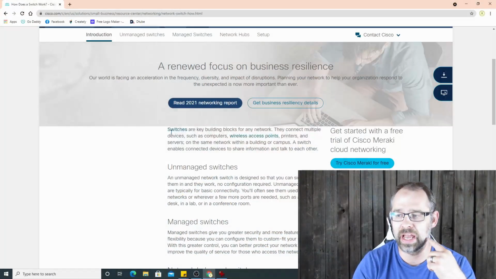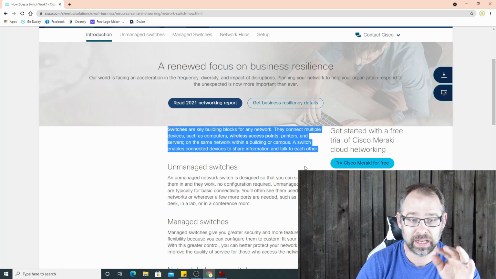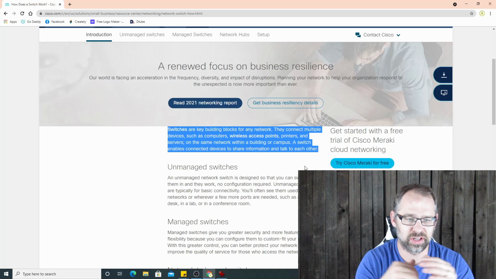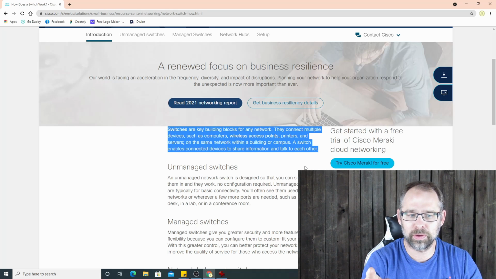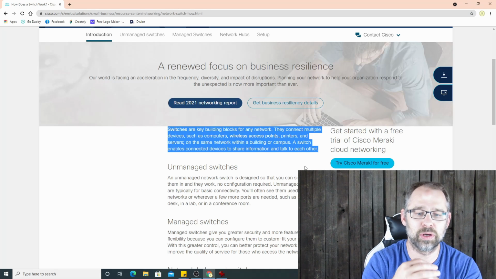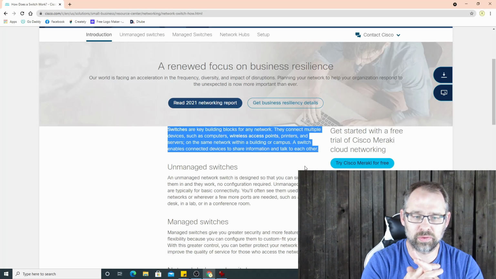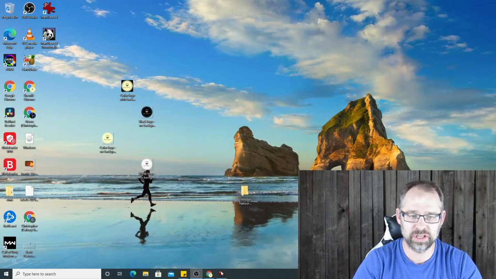So this is Cisco's website that you see. This is what Cisco defines. Now Cisco, if none of you know, is probably the biggest network company in the world. They are humongous. They do all kinds of stuff. It says that switches are the key building blocks for any network. They connect multiple devices, computers, wireless access points, printers, and servers, on the same network within a building or campus. A switch enables connected devices to share information and talk to each other, which is exactly what I just said.